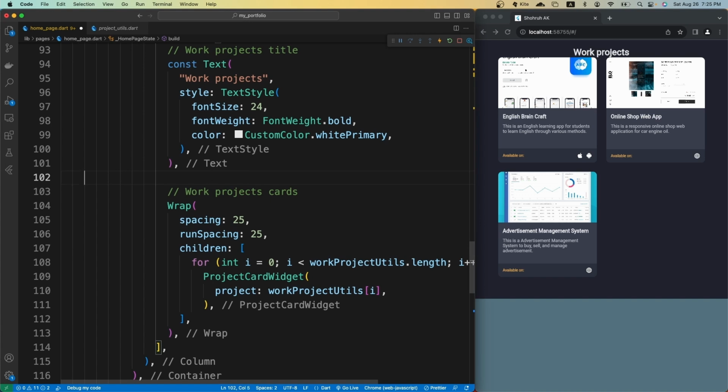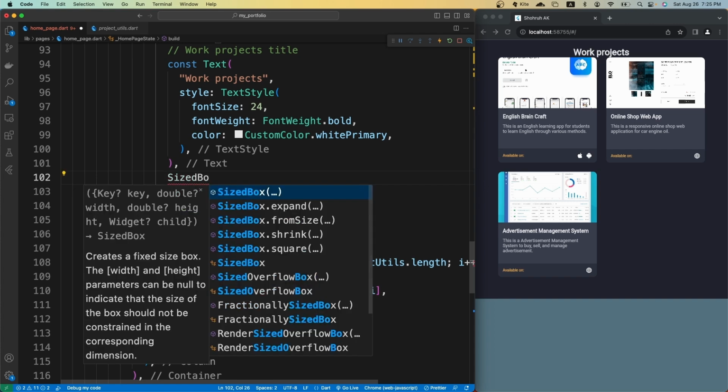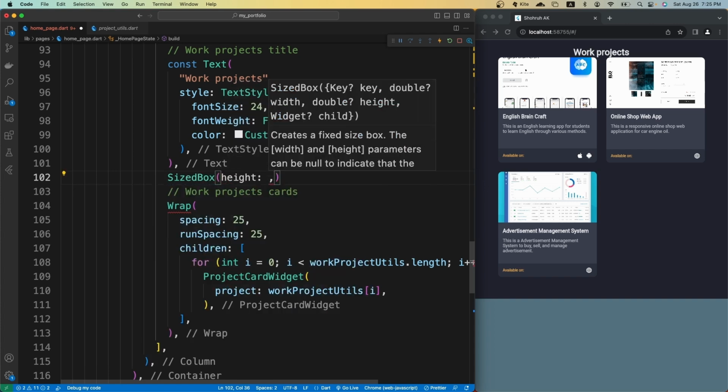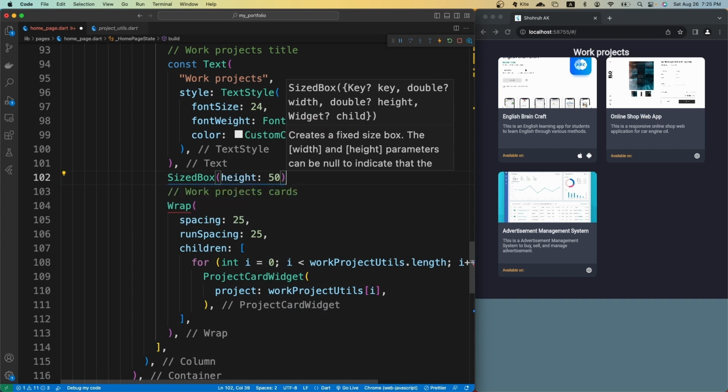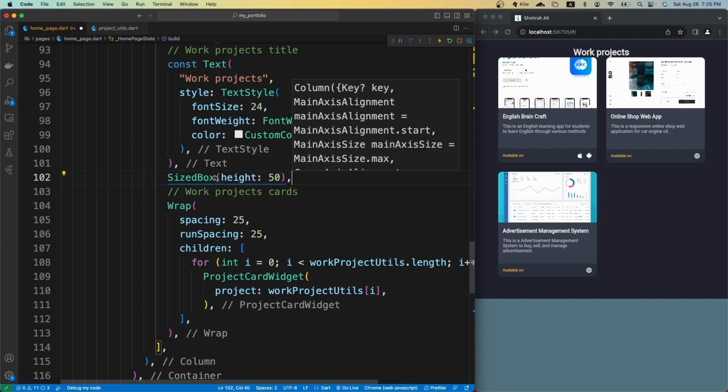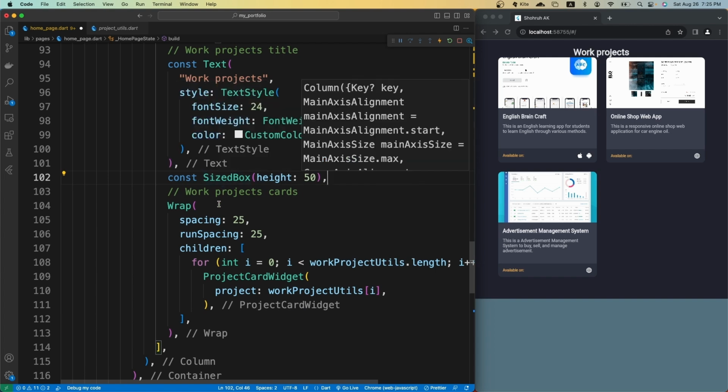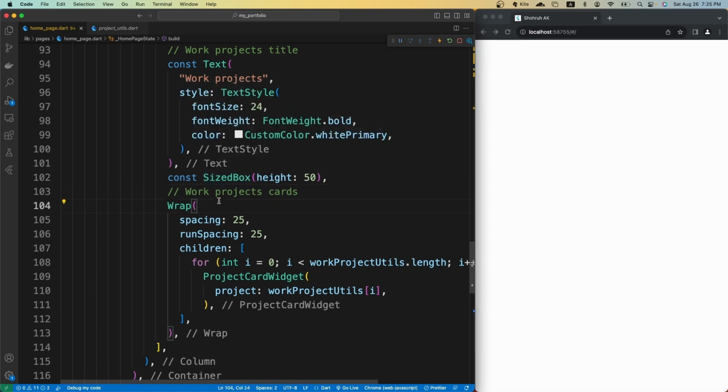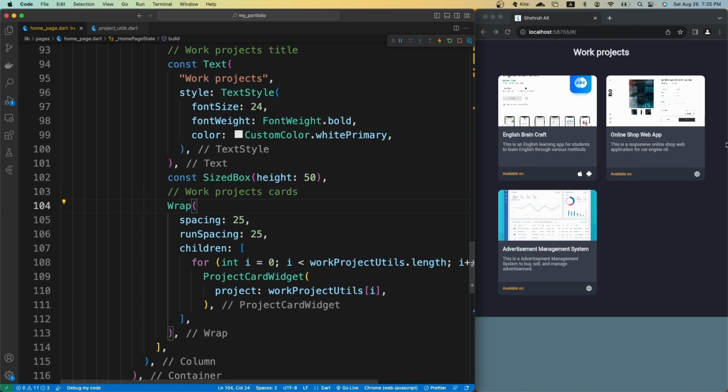So for that, we can use here sized box and height. Let's give this 50. 50 should be good. All right, and let's make this const. If we save it, okay, this looks better. Now we need to display our hobby projects as well.